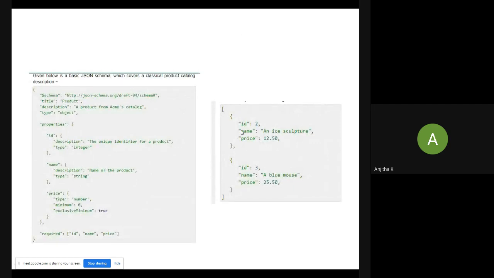So considering the example you will be able to understand. See, this is a JSON code. This is a JSON file. One ID is there, it is an integer number, name is there, and its price is there. So there are two sets of data, this is ID 2 and this is ID 3. Each data consists of ID, name, and price. So we have to write a JSON schema for this.